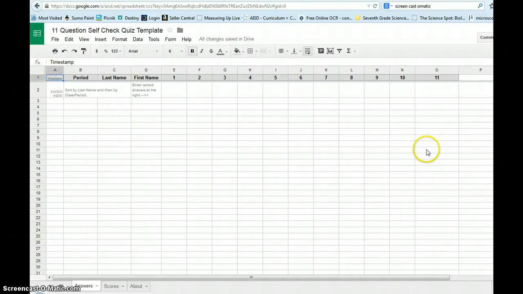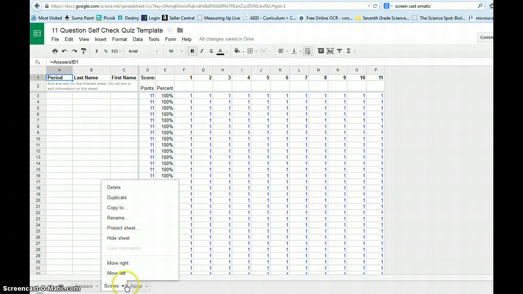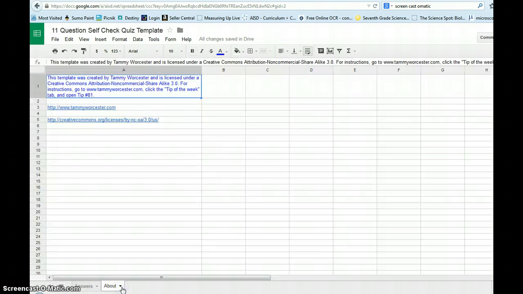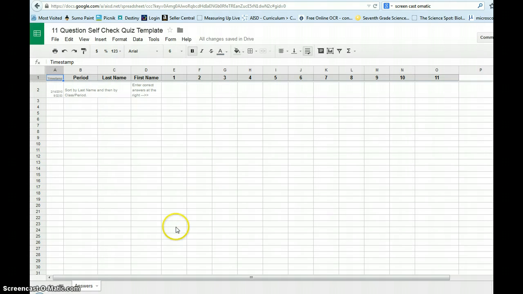So here's a template, one of our old templates, and down here at the bottom, you will see three tabs: Answers, Scores, and About. Now, in order for Flubaroo to work, you have to delete the Scores tab and then the About tab. So if you just click on the Scores drop down little arrow, and if you just delete it, it's okay. It doesn't matter because the template isn't working anyway. And you're going to delete the About tab as well. And so now you should only have one tab, and it will be your Answers tab.